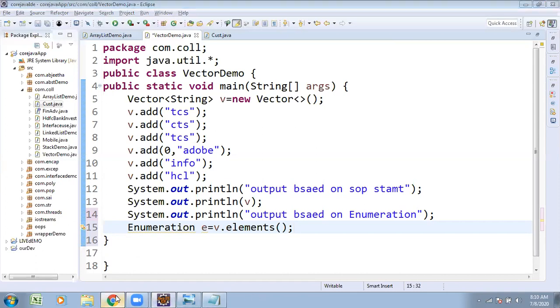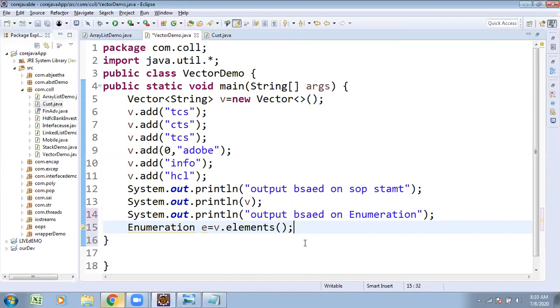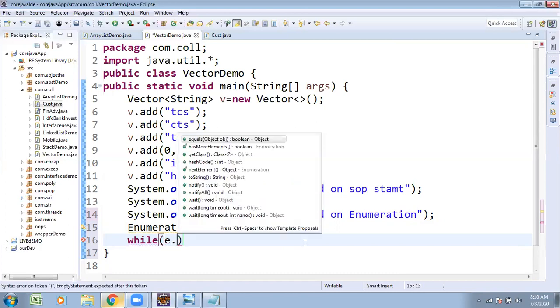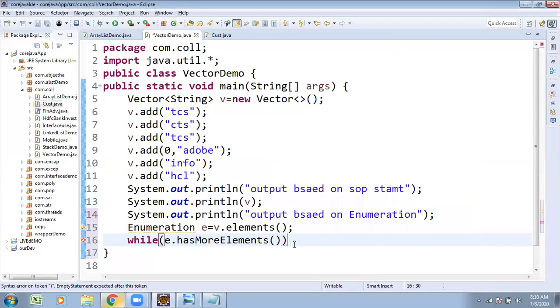In the enumeration interface, there are two methods: hasMoreElements method and nextElement method. The hasMoreElements method checks whether elements are there or not. I have to do a repetition process, that's why I am using a while loop. While condition, E dot hasMoreElements method. If elements are there, the loop is repeated.